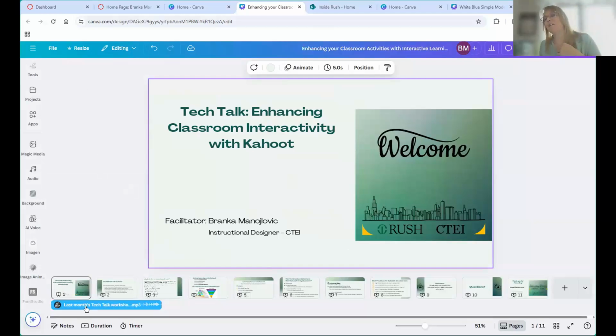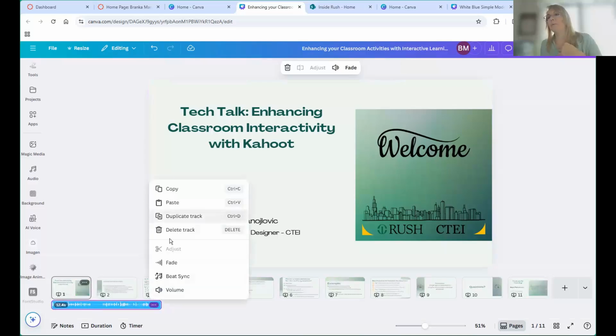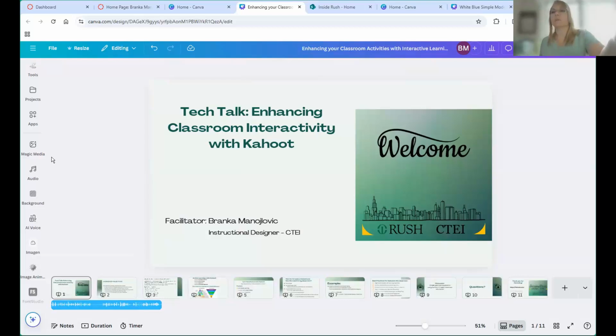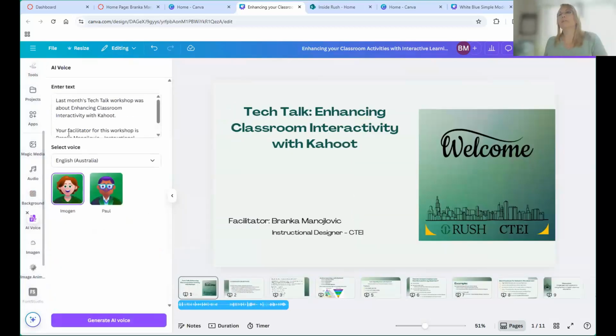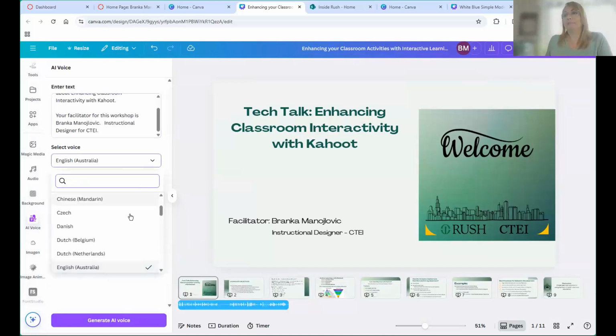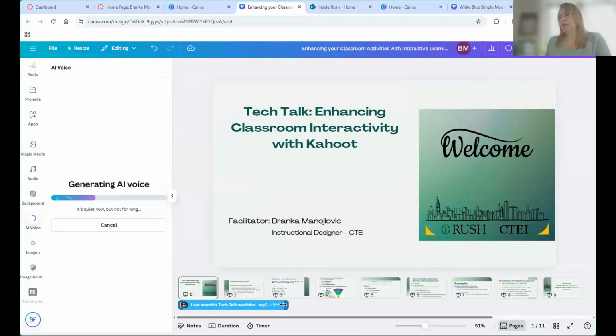Yeah, so it did it at audio right here. I'm gonna open it up. And what I did is, let me go back into the other one. Right here, AI voice. So this is where I enter the text for it to talk. And then you can pick all different types of voices in here. And I chose the English Australian version. And then you generate the AI voice, and it's going to create the audio down here.